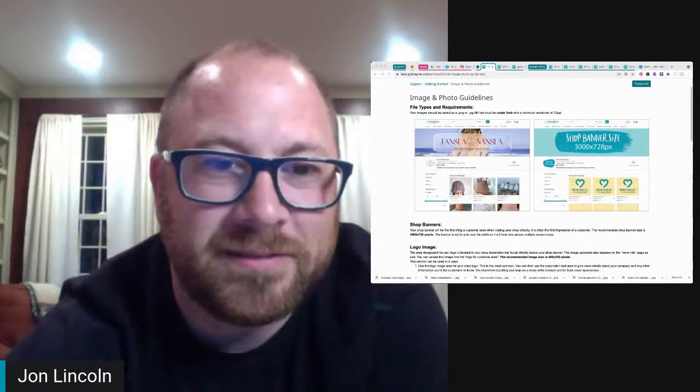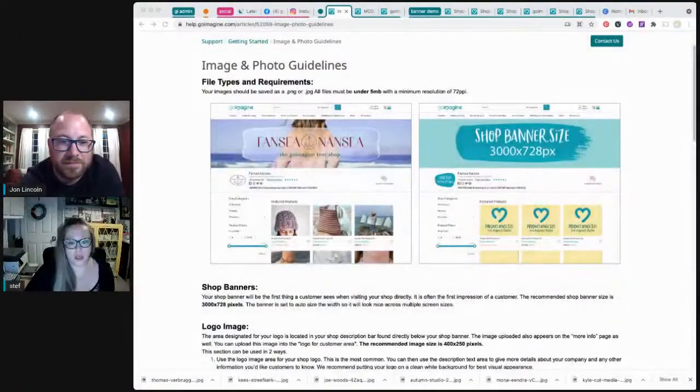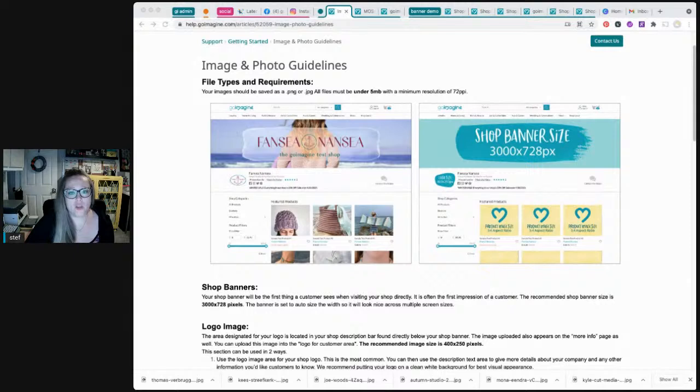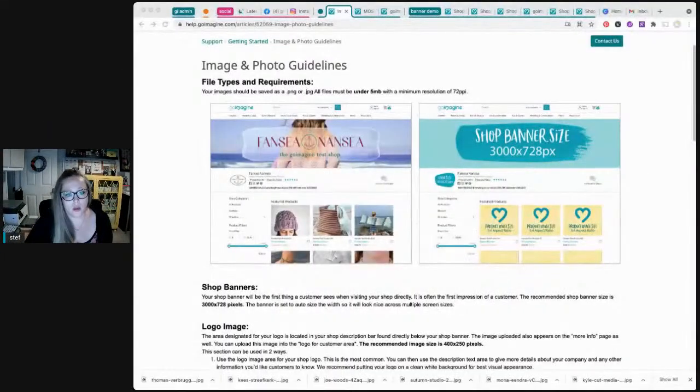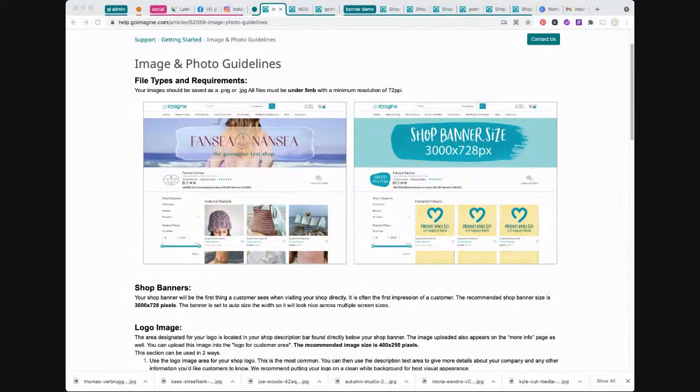Okay, so the first thing we probably want to go over is just our image guidelines, which are the top banner. It's the same for both MOSAIC and for your regular marketplace shop, just for ease of use. Can everyone see my screen? Yes, right? Okay.